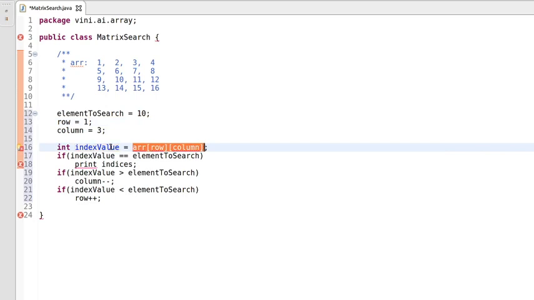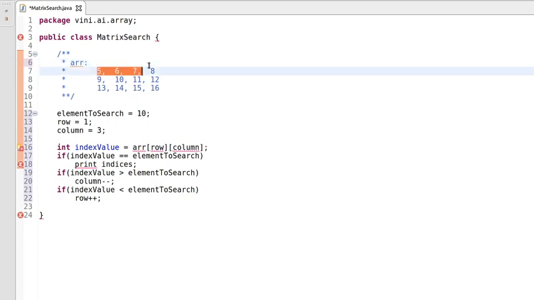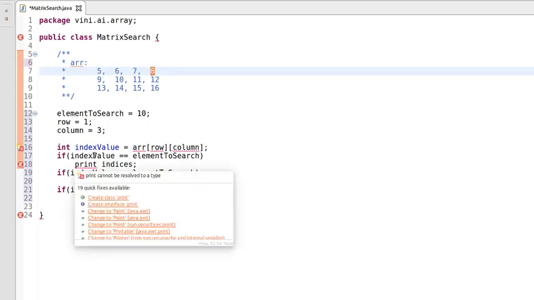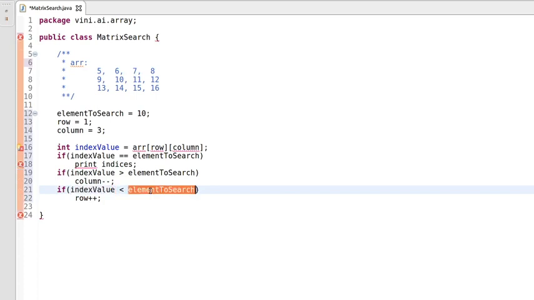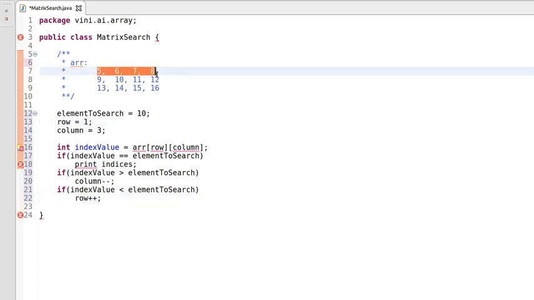Again we are calculating the current pointer value and storing it in the index value. Our row is 1 and column is 3, which means the last value. So we have 8 here, and we are checking whether 8 is equal to 10. Again this is false, and we check whether 8 is greater than 10. This is again false, and the last condition is 8 is less than 10. This condition is true, and we are increasing the row by 1. So the row value will become 2.